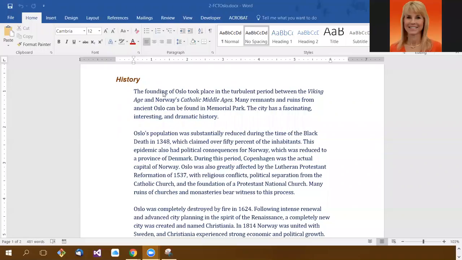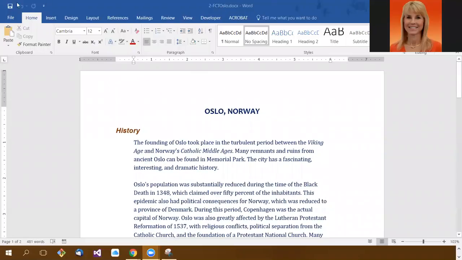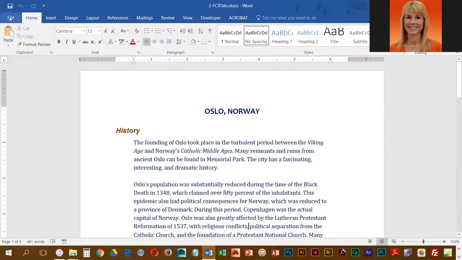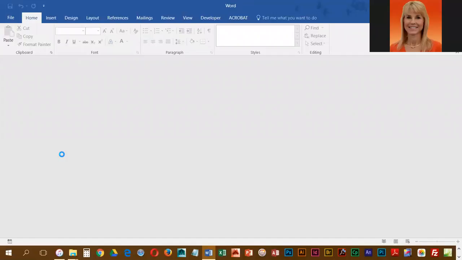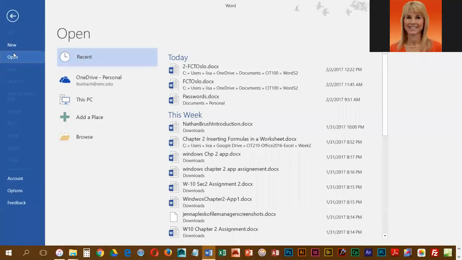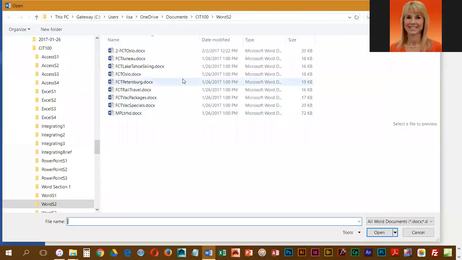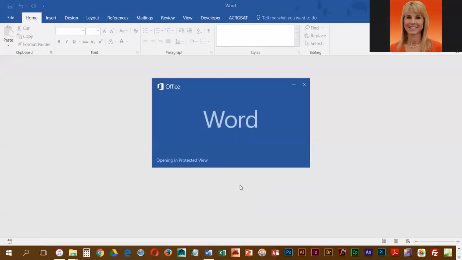So at this point, we are all done with FCT Oslo, so we'll save it and close it. And we're going to open up FCT Rail Travel. Now this is also in the Word S2 folder. So you should be looking under Word S2. And here it is. So we're going to go ahead and open up that one.